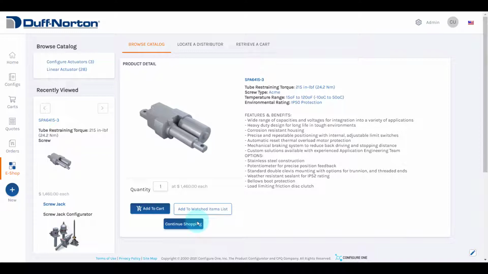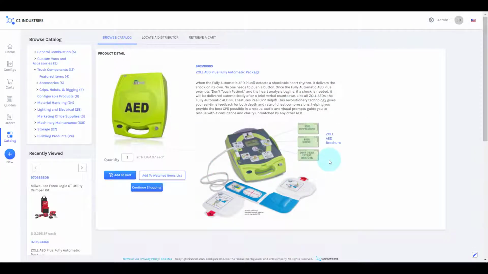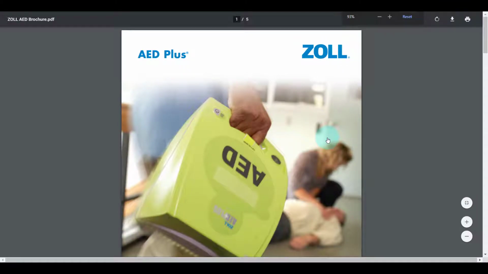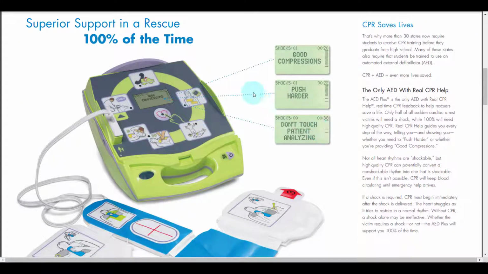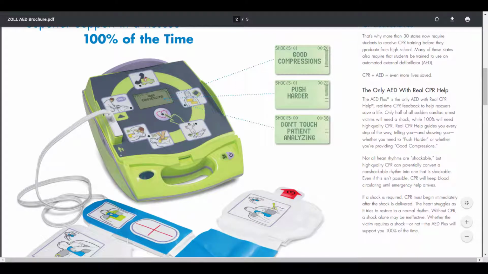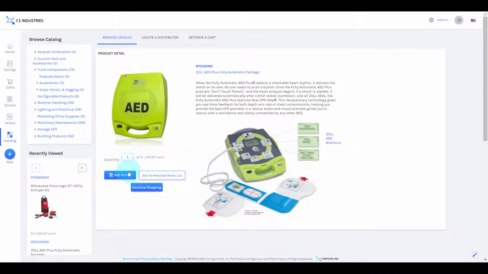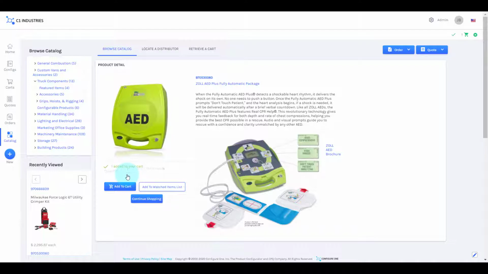Once selected, notice how there are more in-depth explanations about the product, as well as additional images. In this example, there is even a link to a product brochure. After reviewing this product, we can add it to our cart.